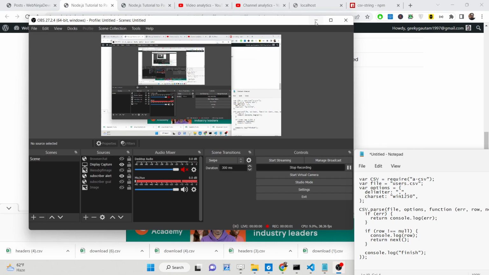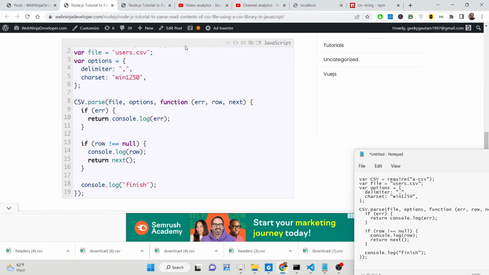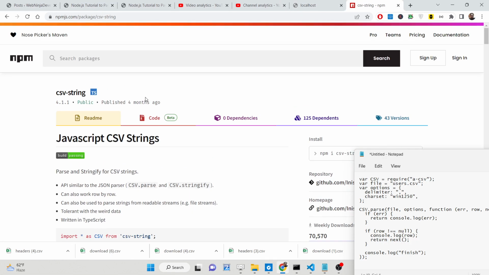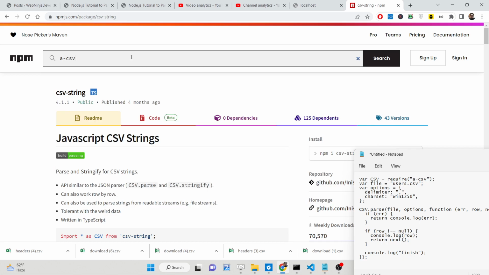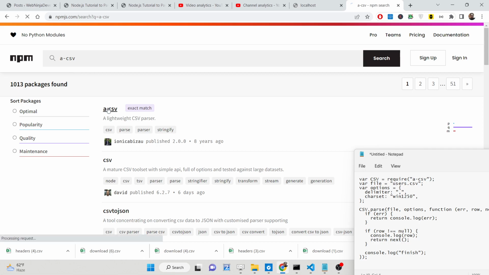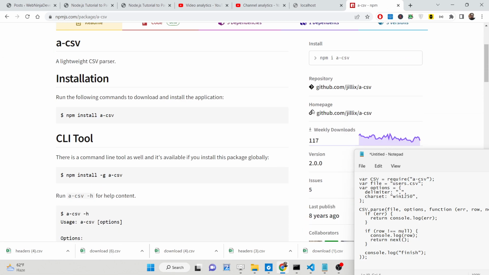Hello friends, today in this tutorial I'll be talking about another CSV library inside Node.js, which allows you to read and parse the contents of a CSV file and display it inside the command line. This library is called a-csv. It is a very lightweight CSV parser package, with 117 weekly downloads at the time of recording this video.